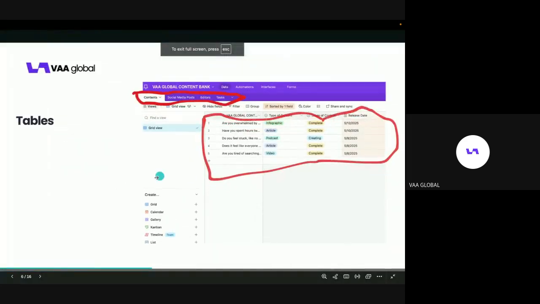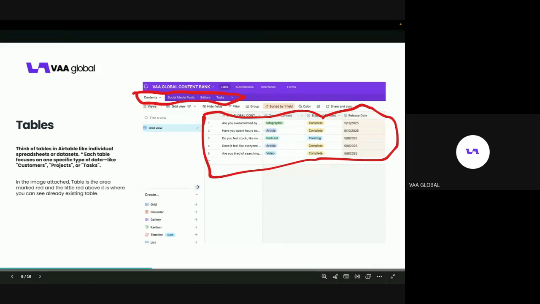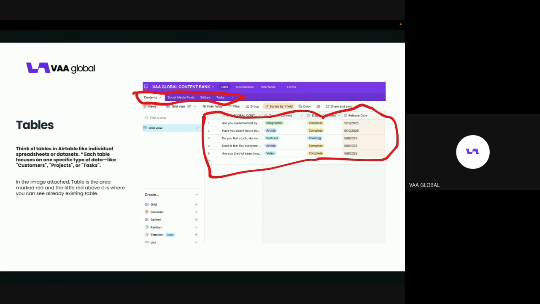Now, I said, think of a table in Airtable like individual spreadsheets or a data set, each table focusing on one specific type of data. Are you seeing it now? It could be projects. So, for example, in the image you saw on our account, it could be content, social media posts, tags, editors. You understand? So these are different tables. And like I said, once you've automated them, they are not going to be independent again. They are going to be dependent on one another because you would have linked one table to another.